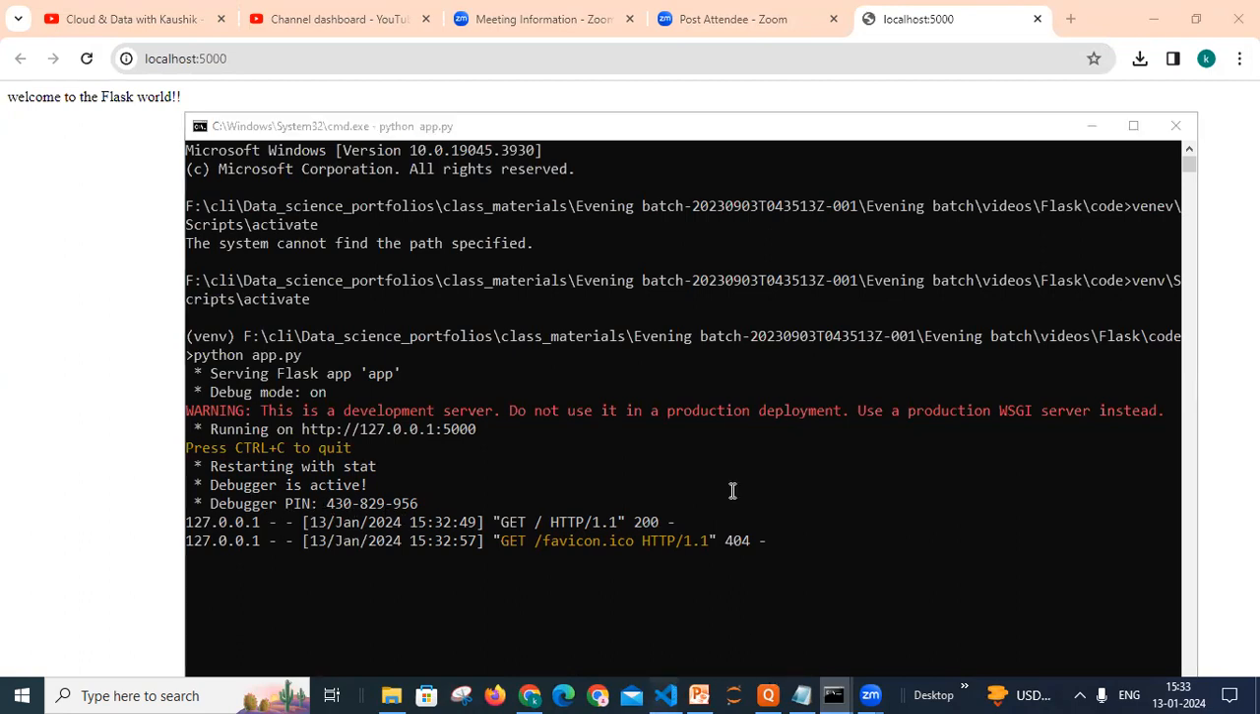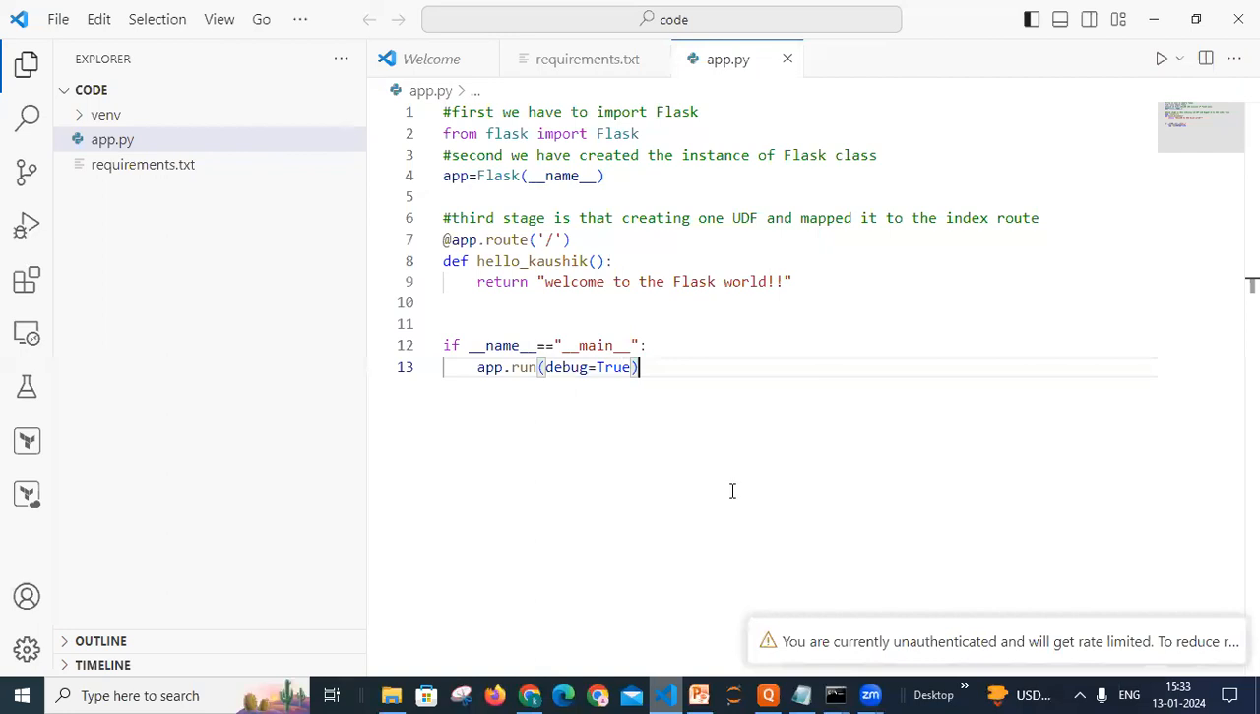Now let's try to change something and see whether it really works or not, whether new changes are detected. Anything, I'm just going to write something, save it, and go over there.